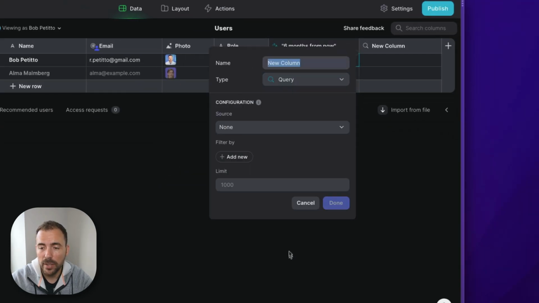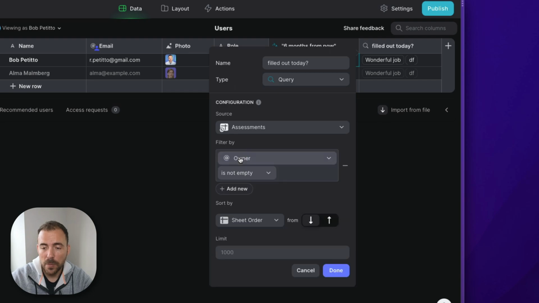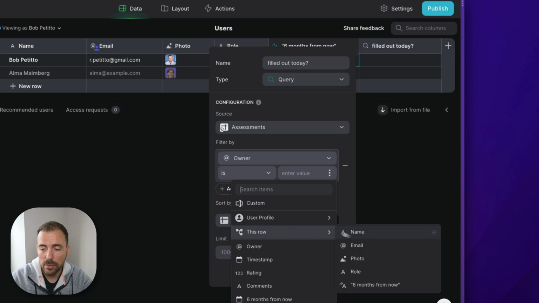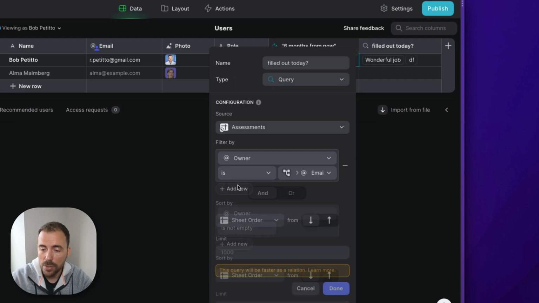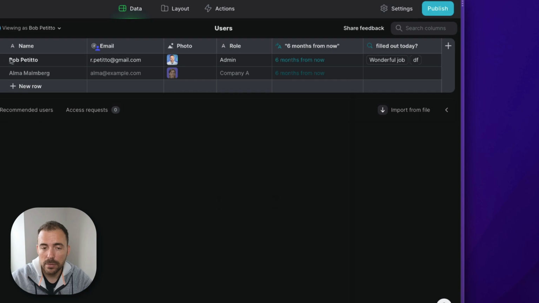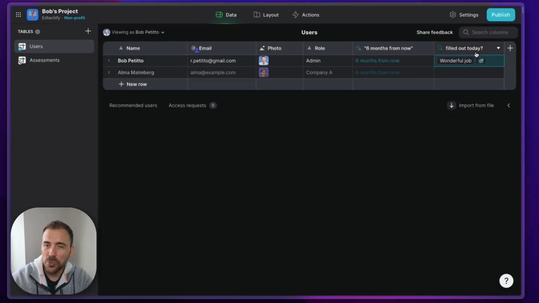we can create a query and we'll say filled out today, where the source is the assessments, and we're going to filter where the owner of that assessment is this row's email, right? But also where if today is checked, right? And here we can see that this person already filled out a form for today because it has a match here. And if there is a match, if there's a relation, if this query is not empty, then we can prevent them from filling out that button. Right? That's one way to do it if you're just working within a singular day.